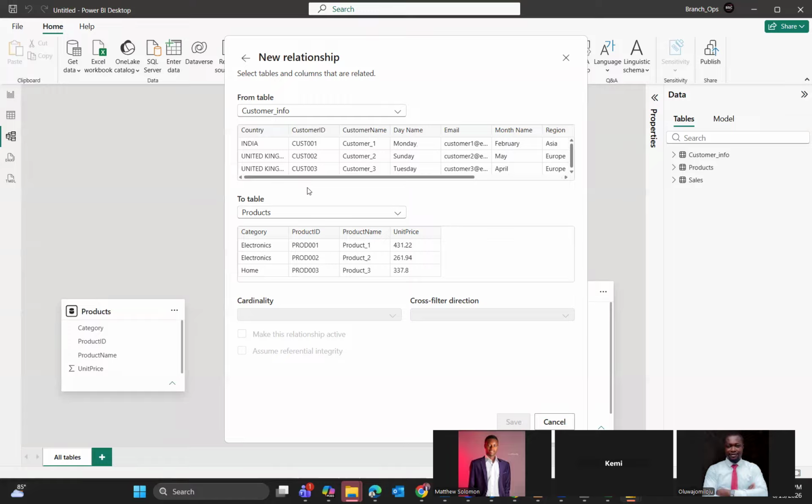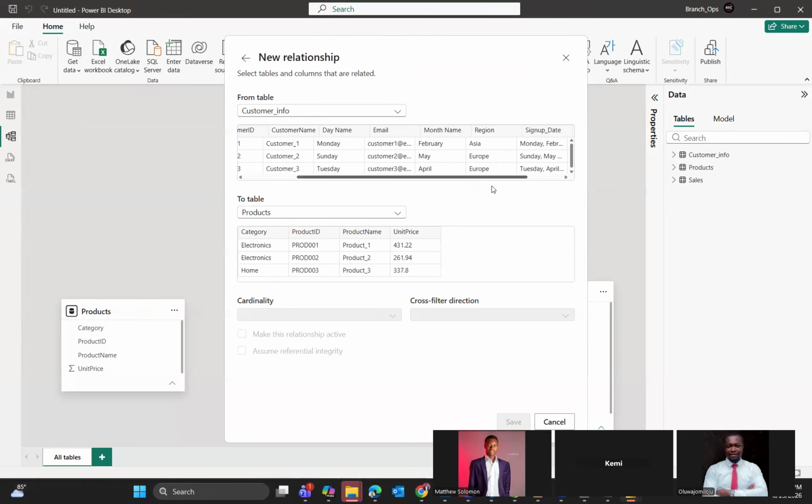I don't know what that thing did earlier. I think it did product ID. I don't know where it got it. So you see why that detecting is not good too. You understand? Now, country, customer ID, customer name, day name, email address, month name. There is nothing like that that looks similar here. So it means that there cannot be any relationship between those two.